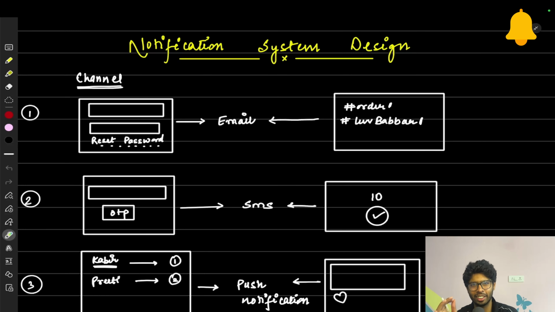So you can say channels or type. Channel basically means by which medium you are going to send a notification. Usually there are 4 types of channels that we use, that are email, SMS, push notification or in-app notifications.